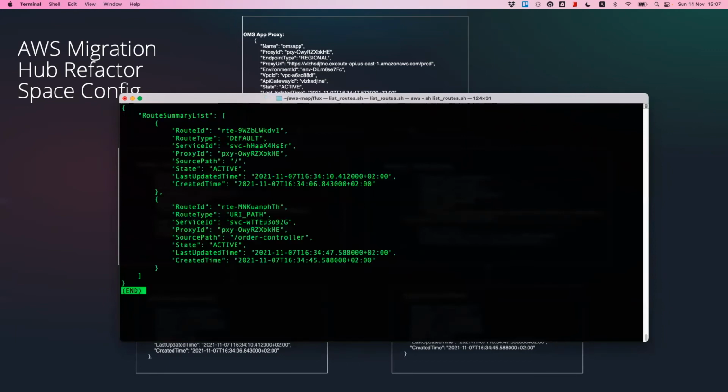The routes. One is the default route that routes to the service representing the monolith, and the other one is a URI path that routes API calls to the order controller service.